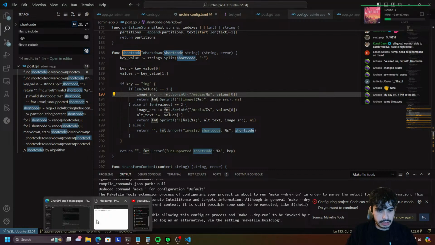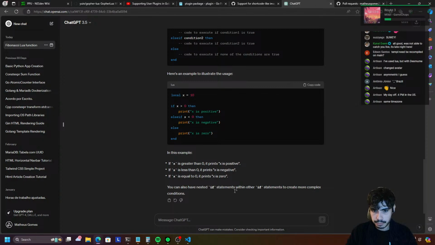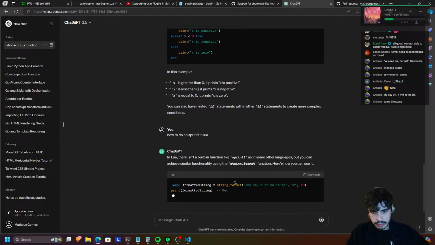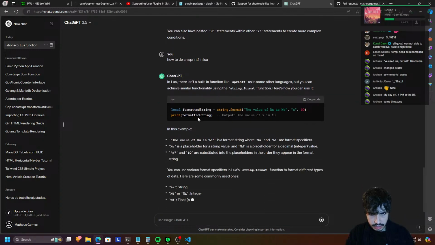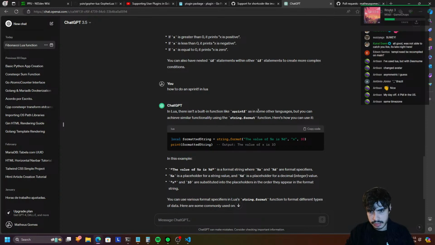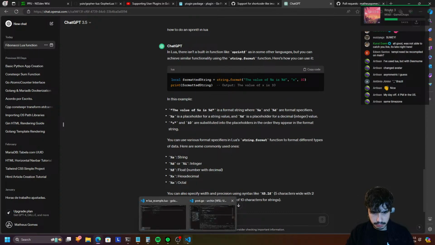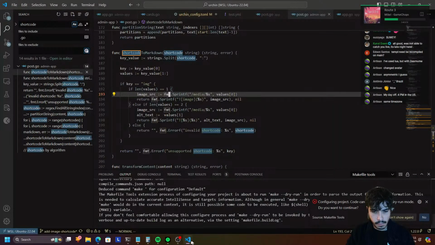Okay, so can we do that? So fprintf. Let's do it. There's a built-in function sprintf. There isn't a built-in function like sprintf for some languages, but you can achieve a similar function using the string format function. Okay, good. String format is the one, it seems, right? So let's do that.